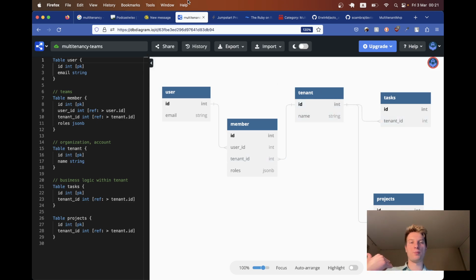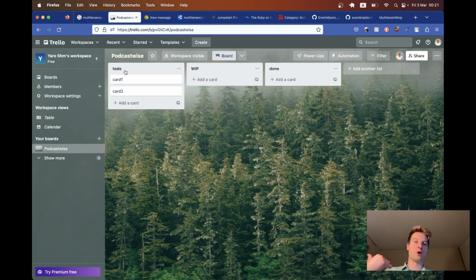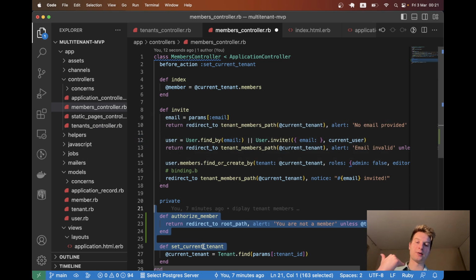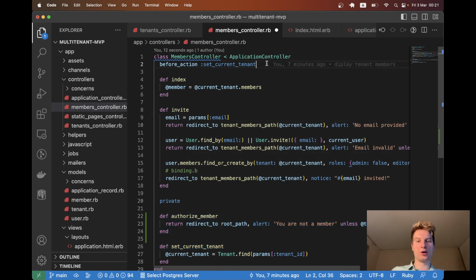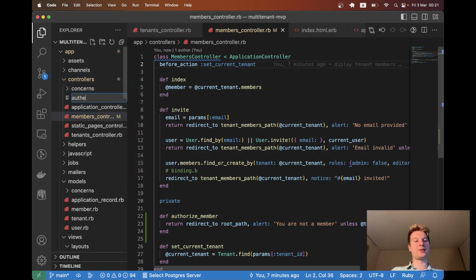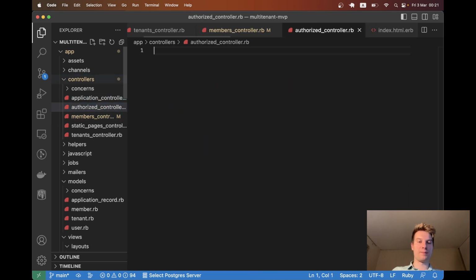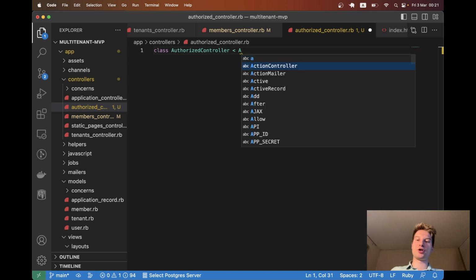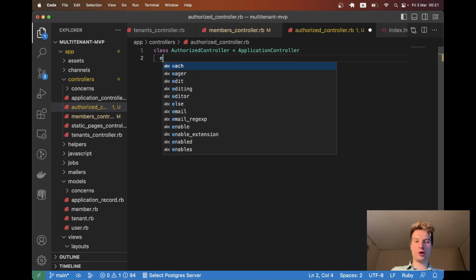Here, like tasks or projects, or in Trello, like all the columns, cards, comments inside cards, everything would have to have authorized member and set current tenant. So we cannot just duplicate this code. Instead, we will create another controller. Let's make it authorized controller.rb. I will say class AuthorizedController that inherits from ApplicationController.